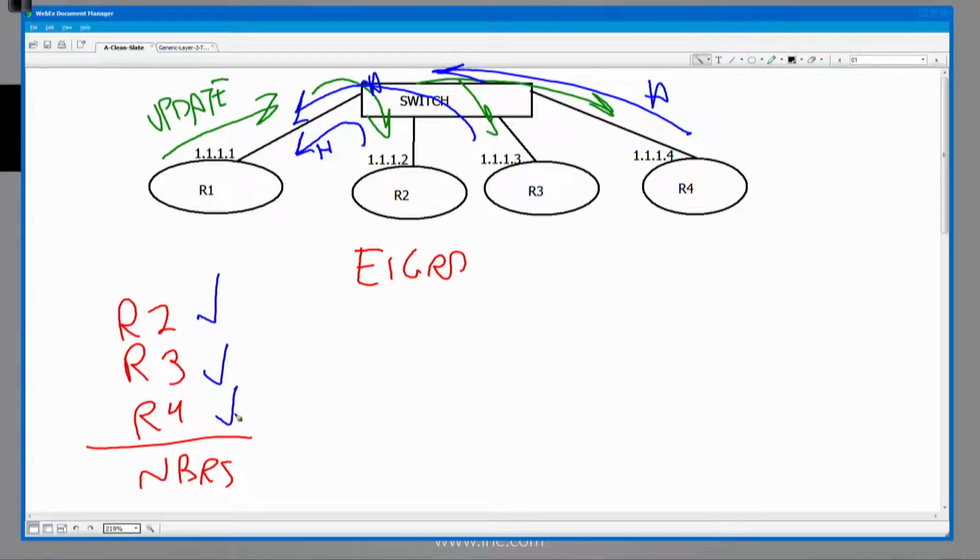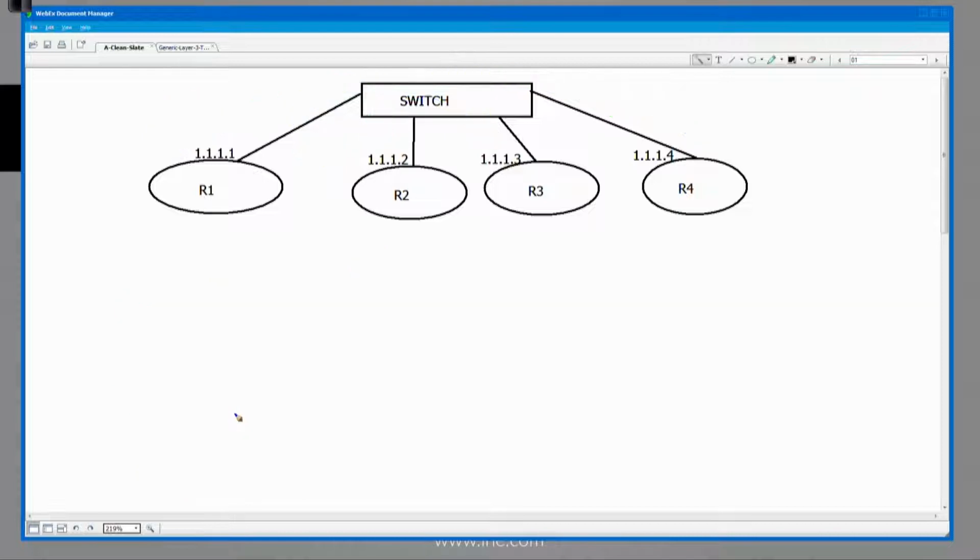And so R1 would say, okay, all 3 of my neighbors have acknowledged this update. In the event that something went wrong and one of these routers did not send an acknowledgement, then R1 would resend his EIGRP update as a unicast packet directly to that neighbor. Okay, so what does that have to do with OSPF?